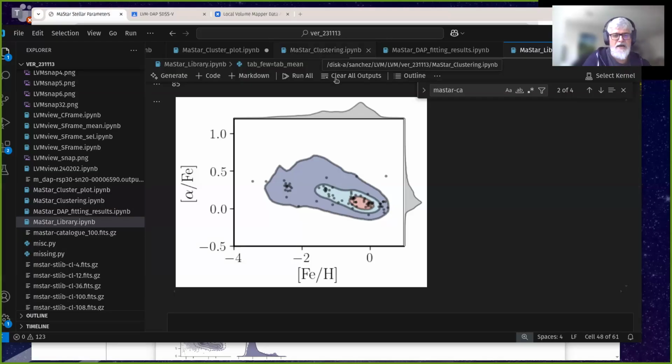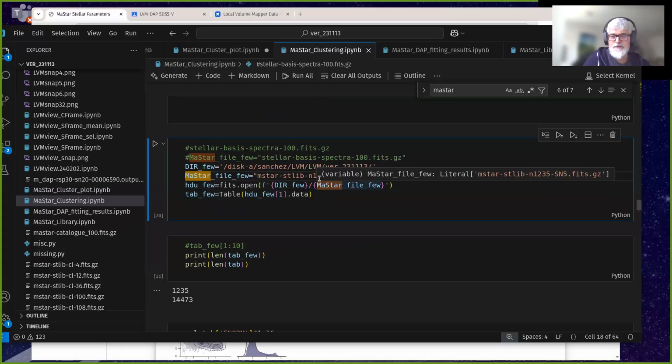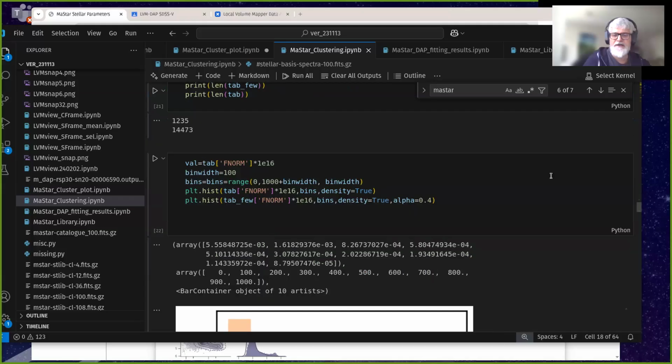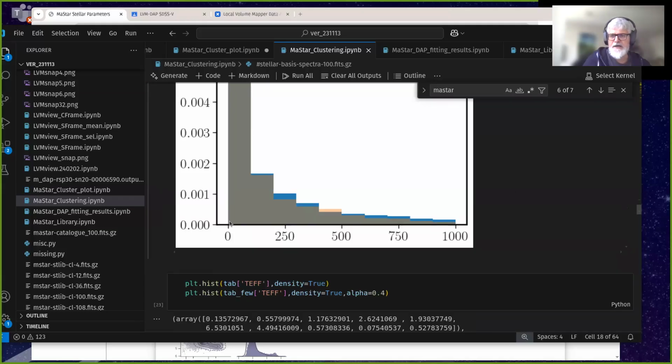Now we have that catalog that is stored in here. It is the master library with a clustering of 1,200 stars with a signal to noise of 5. We can use that as input for clustering in the space of observed parameters, so in the space of spectra.